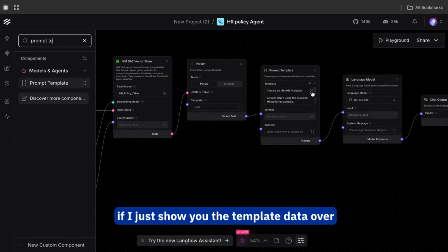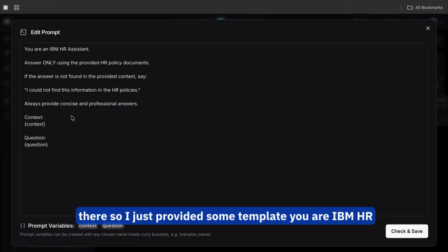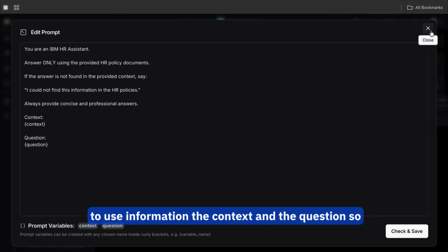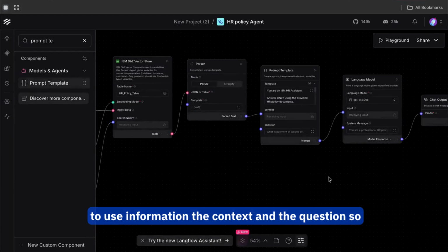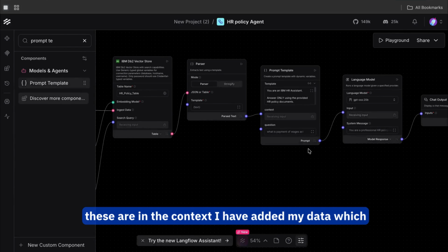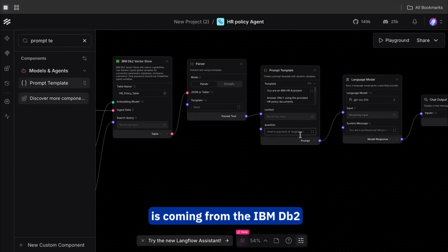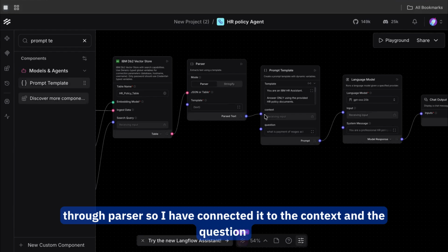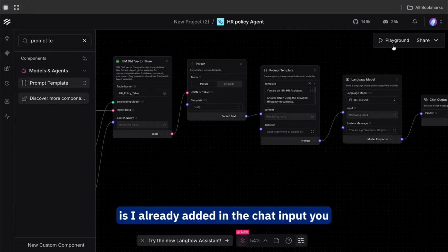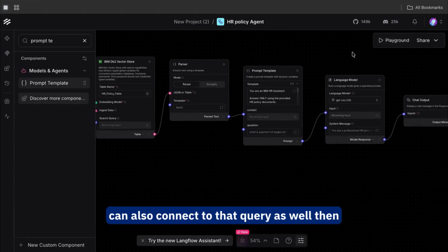If I show you the template data over there, I just provided some template. You are an IBM HR assistant, and then some information about it. You need to use the information, the context, and the question. So these are the inputs I provided. In the context, I have added my data, which is coming from the IBM Db2 parser. So I just connected it to the context. In the question, I have added a query, which I already did in the chat input. You can also connect to that query as well.